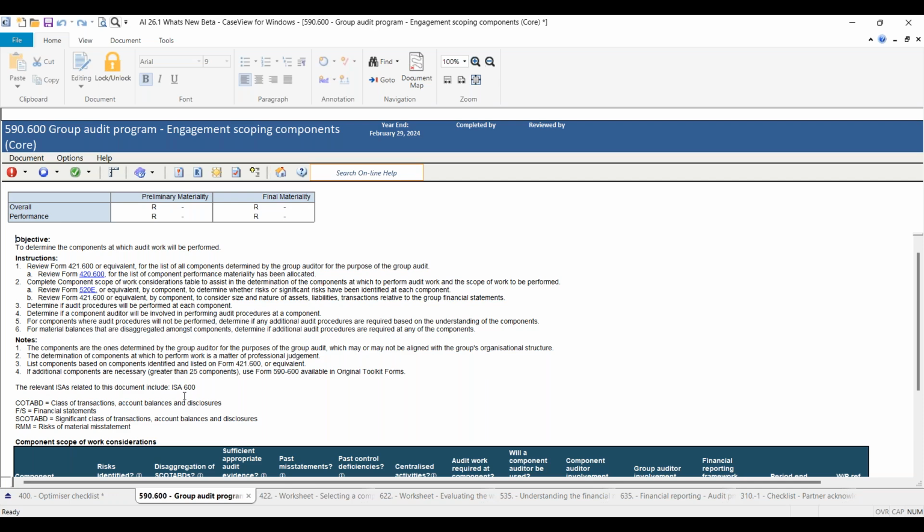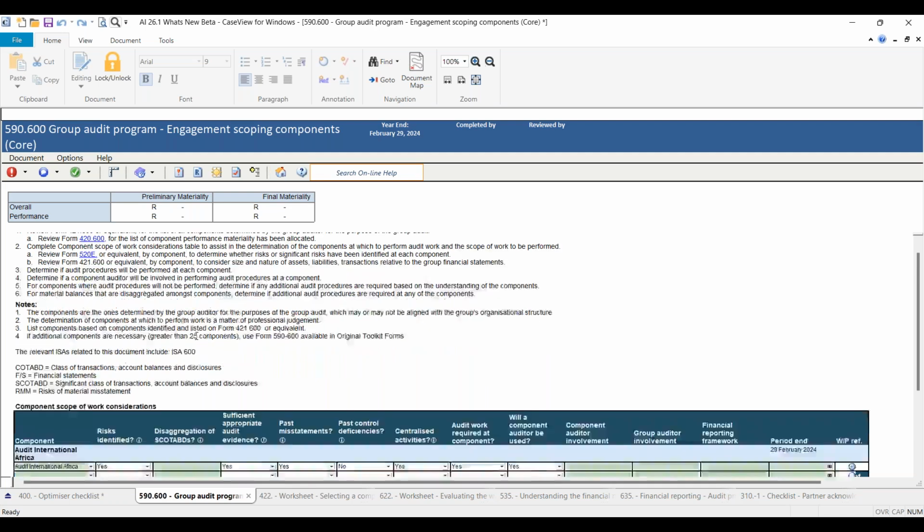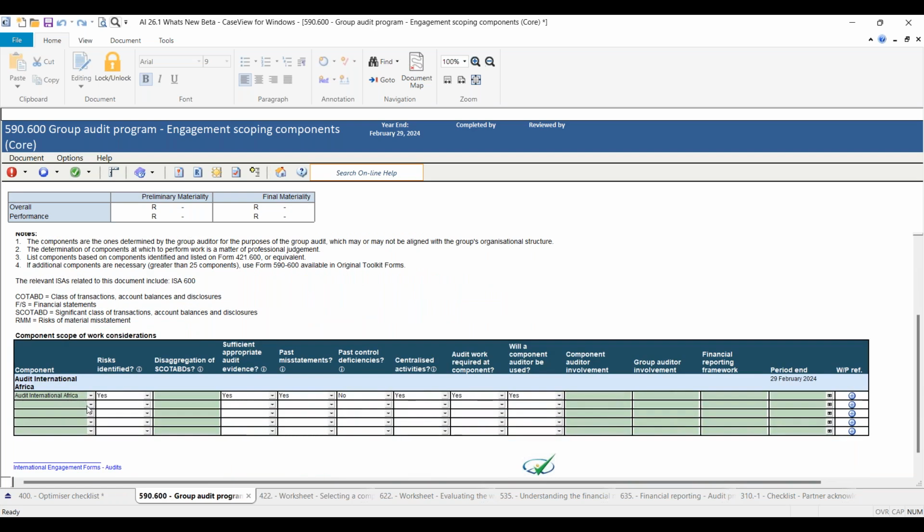This is just a working paper. You don't have to use the document. We recommend that you do, but you can also have your own documents that you use. So again, a drop down, you choose which ones on which components you want to select. Did you identify any risks? Do you want to disaggregate the SCOTABITs? Sufficient appropriate evidence that they obtain, a yes or no, any past misstatements, control deficiencies.